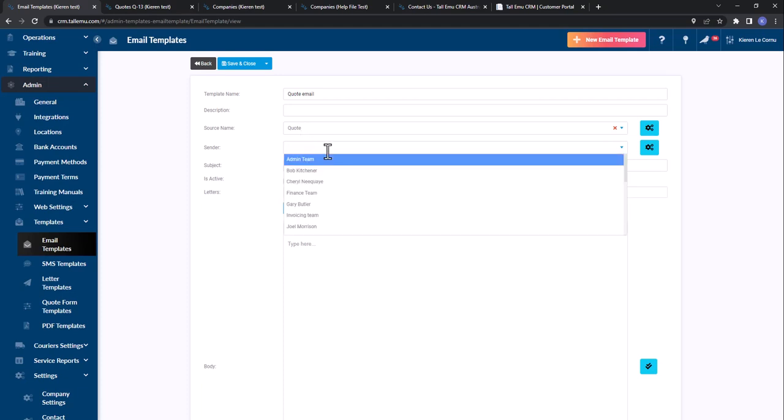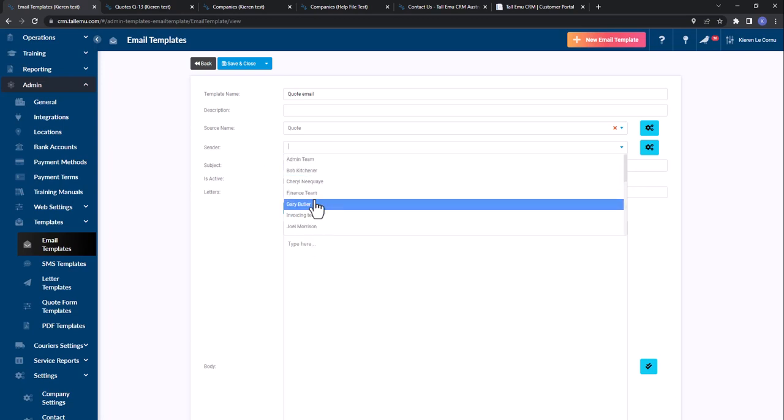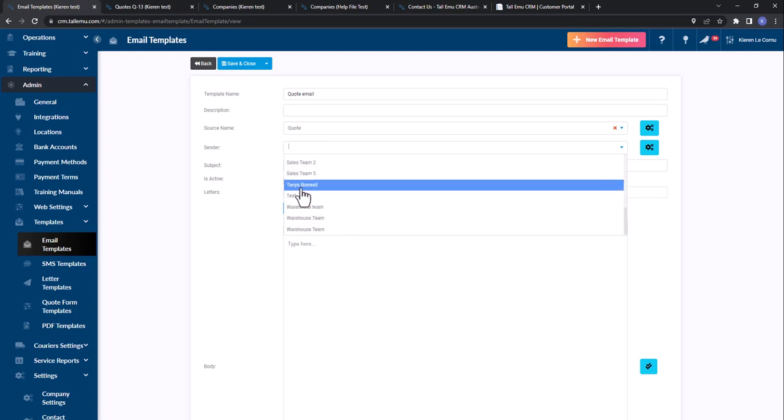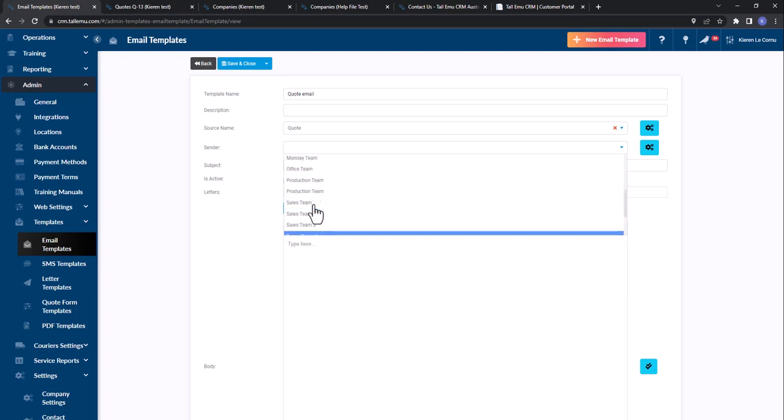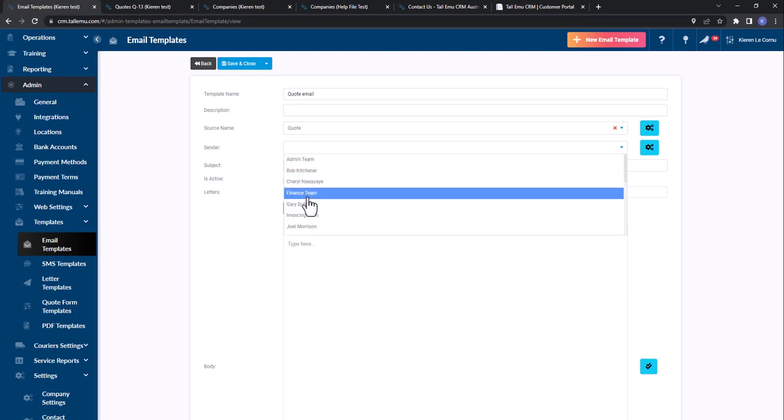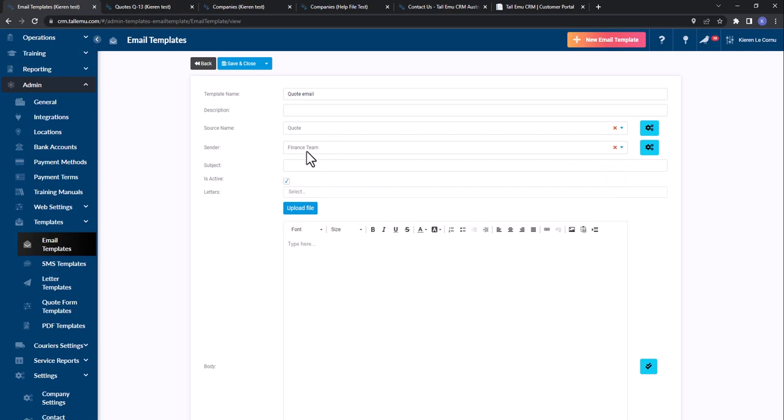I can also go and select a default sender. So when it comes time to send the email, I can change that if I want to. I can also leave this blank, but I can go and set it up here. So what I can do is pick from individuals that are licensed in the system and send the email from them. If I've set up teams that have email addresses linked to them, I can also go and pick, say, the finance team, and it will go and send the email from there.